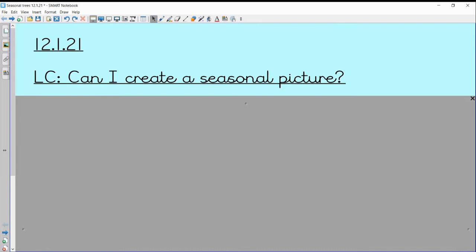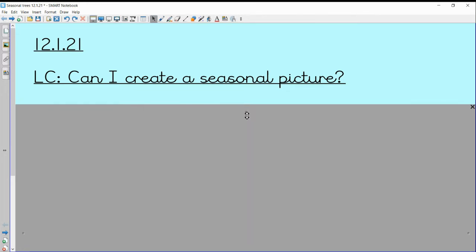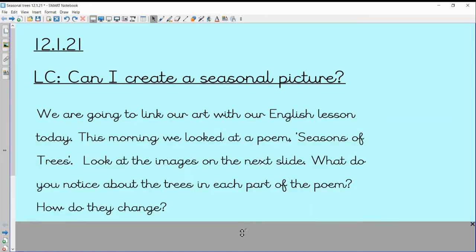For this afternoon, we're just going to have a look at a bit of artwork, and if I explain what we're going to do through this PowerPoint, you'll be able to see in more detail. Right, we want you to create a seasonal picture. Some of you might have had a go at this already, but we're going to give you another chance to impress us with your artwork.